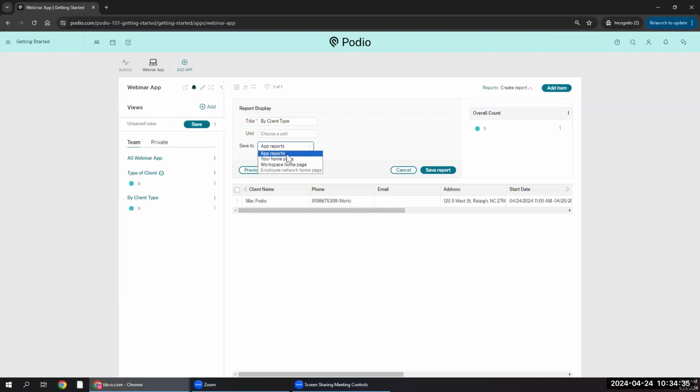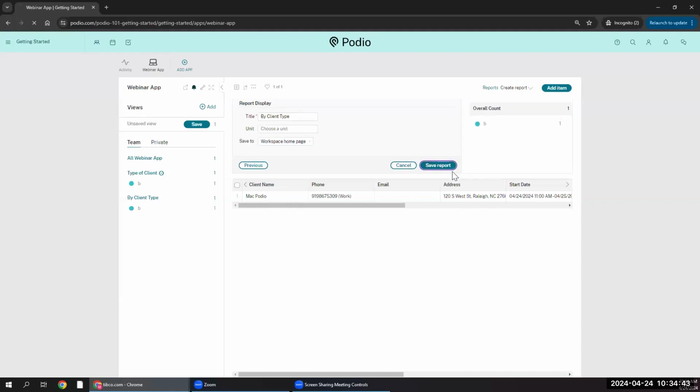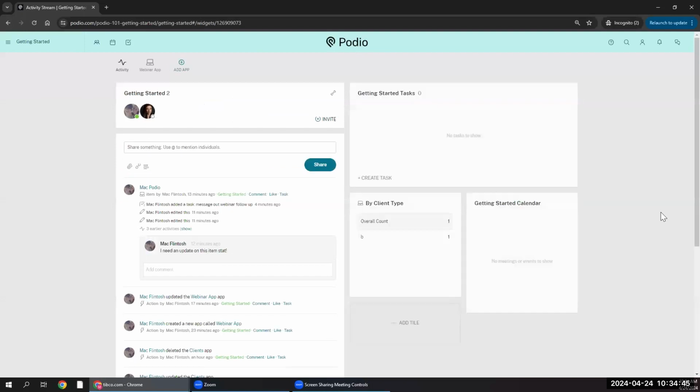And then last but not least, for the save to, you can either save to your app reports, that page that I was just mentioning, your home page. So that's gonna be your personal login page whenever you're coming into Podio, or most popular, that workspace homepage. So I'll go ahead and save that here.